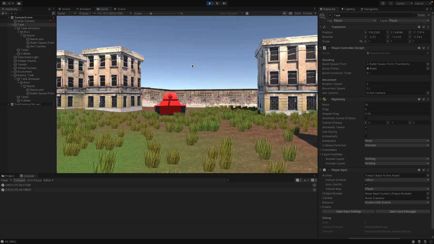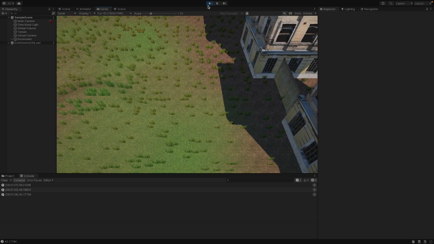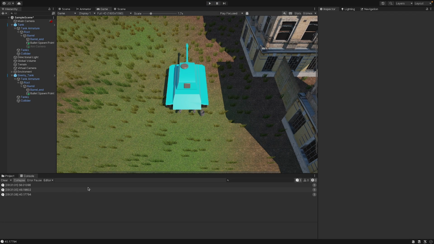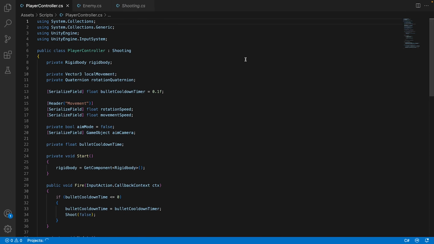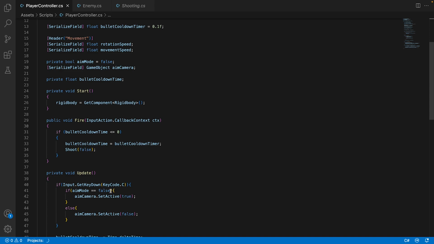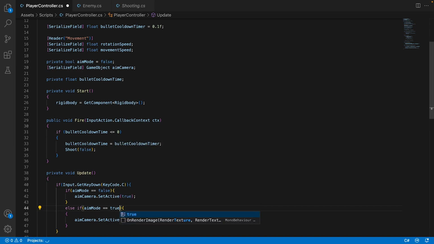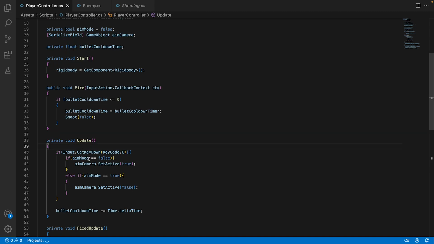Whoops, we can't seem to switch to our third person camera anymore. Let's try and fix that. Let's go to our tank and open our player controller. Right, if we go here, so if aim mode is false, then we enable it, and if aim mode is true, okay, let's just look this up. If aim mode is true, then we can disable it. That should work. Let's go back to Unity.